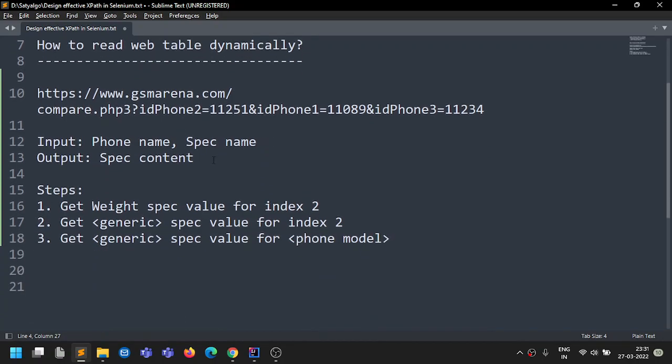But today we'll mainly see how to read a web table dynamically. In a web table, maybe we need to read a particular column or a particular cell value, and that column position can be changing dynamically, or else the row header may be changing dynamically. So we'll see how to generalize one XPath related to a web table.